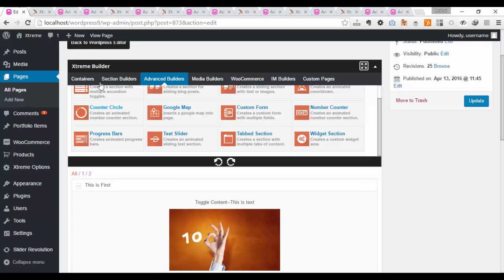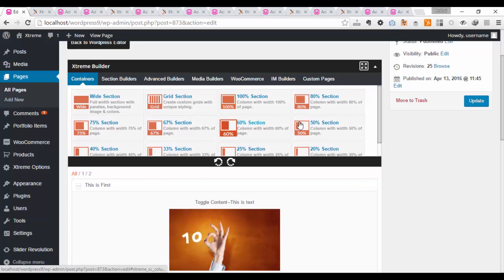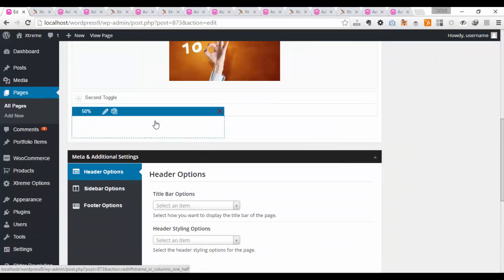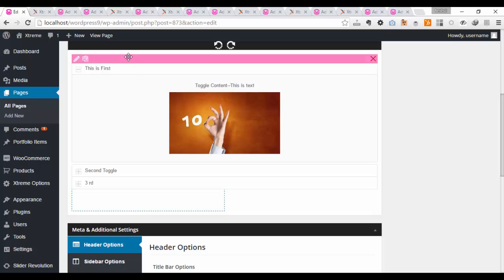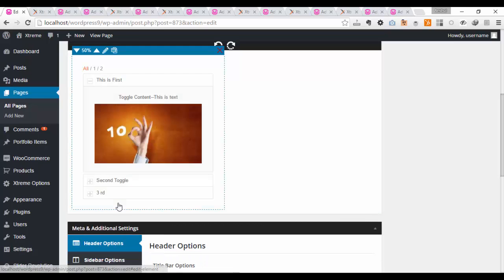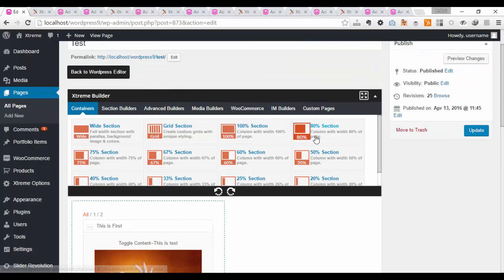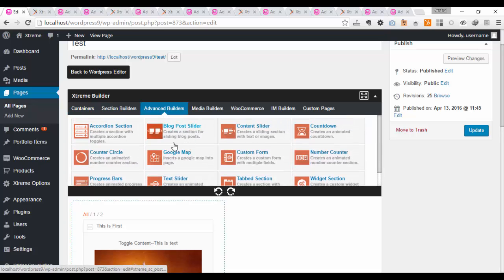I can also add this accordion section inside another container element. So let's say I take a 50% section, and I will just drop it over here, and I will drag and drop this accordion section inside the 50% section. So this time the accordion section will automatically take up the size of the container section, that is the 50% size of the page.